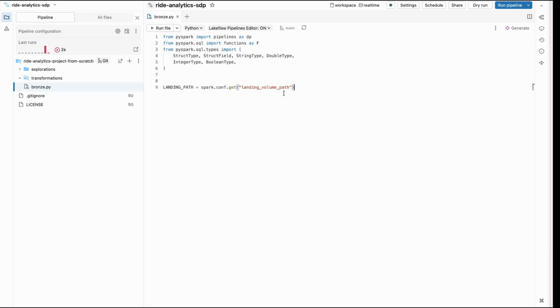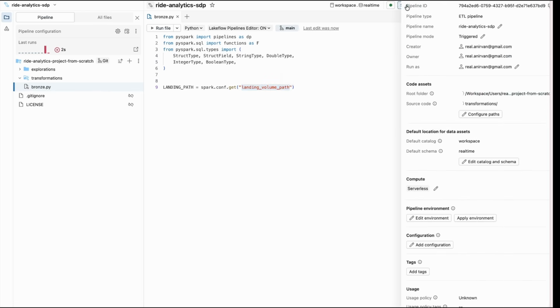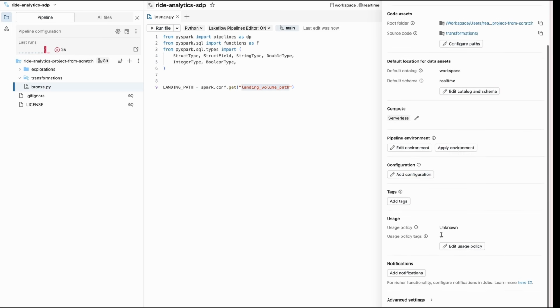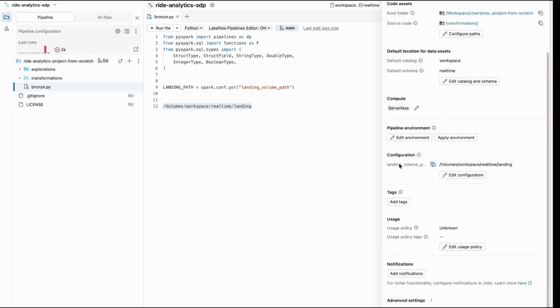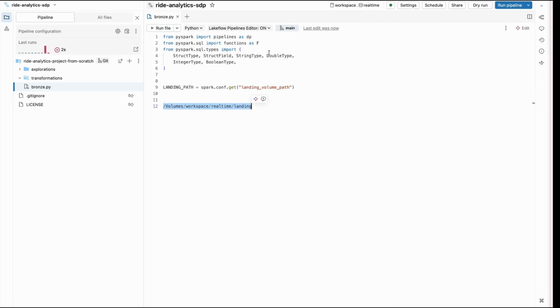Then how do you set this part? You can go to settings for this particular pipeline, and you get an option called configurations. This is where you add the key value pair, and this is the key, and the path will be the volume that you just created in the setup. So it is like volumes, workspace, real time, and landing, because from here we want to get the data. I'll pass this here and save it. Now this configuration is set, and we are good to go.